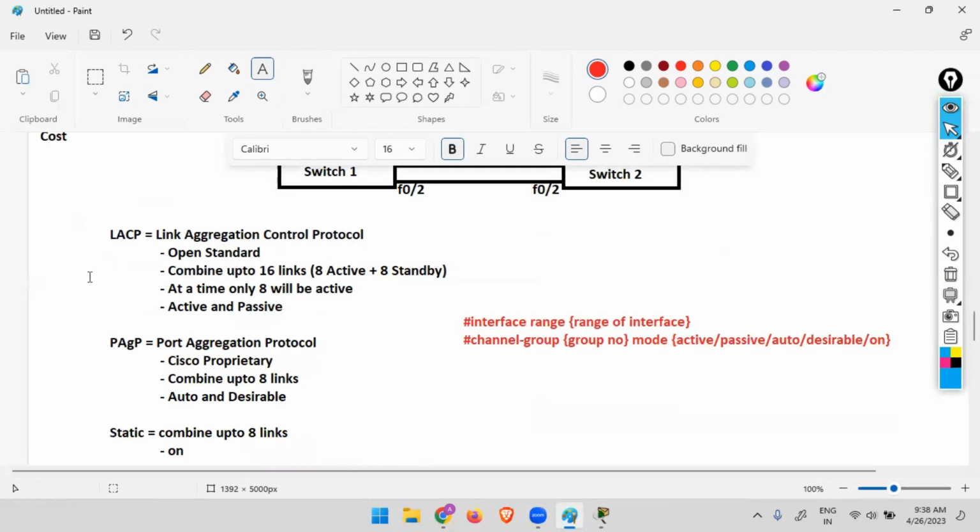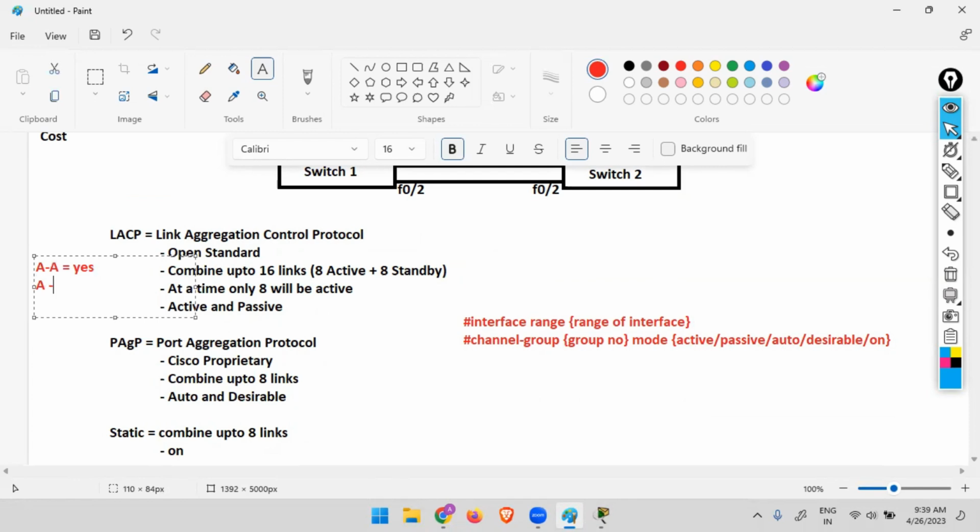In case of LACP, if both the switches are active, your port channel will come up. If one is active and one is passive, the port channel will come up. And if both sides are passive, the port channel will not come up. Clear?